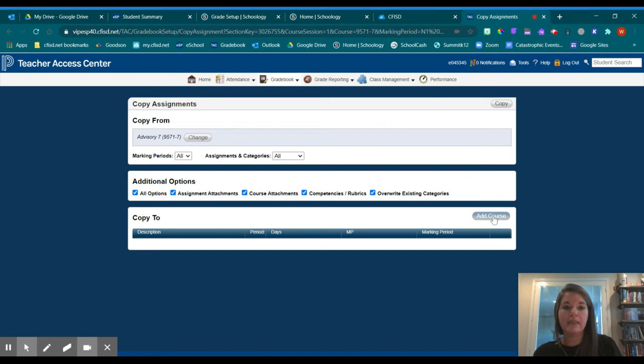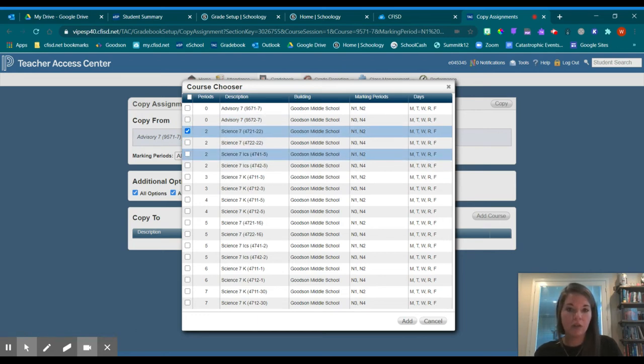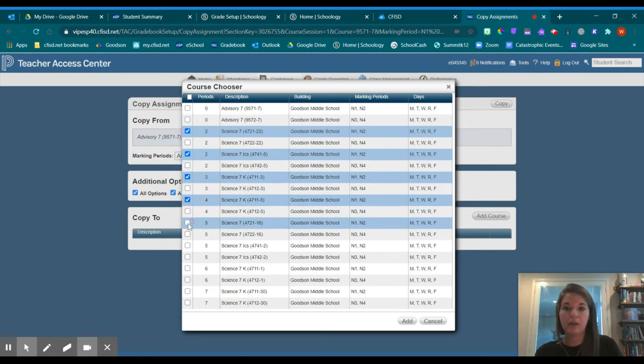And now I need to decide which course I am adding these categories to. So I'm going to click add course. And I'm going to select all of the courses that I want to copy these categories to. So you'll want to make sure, since we set up the default categories and they're for N1, N2, that you only pick the courses that belong to N1, N2. So I'm going to go through and select. If I select up here at the top, it picks all of them.